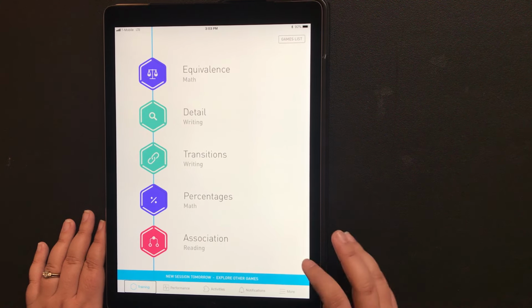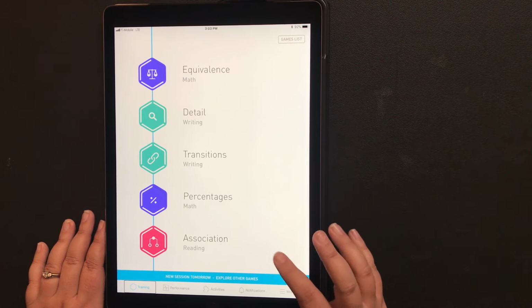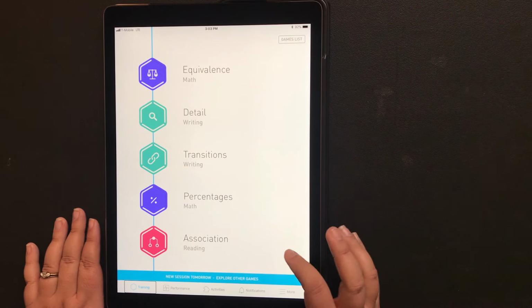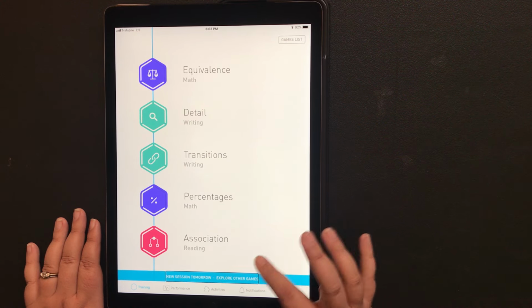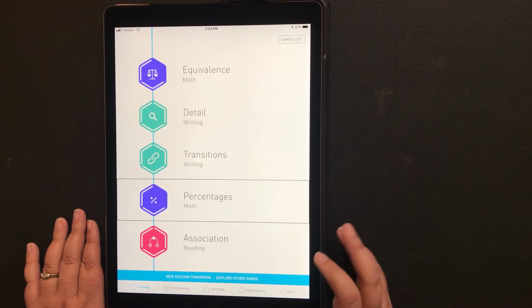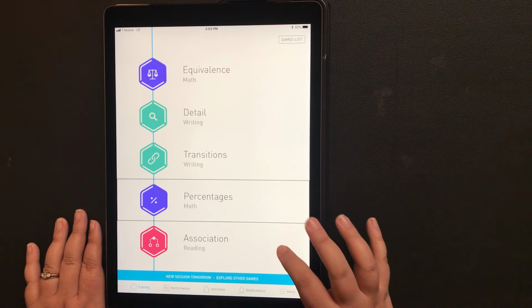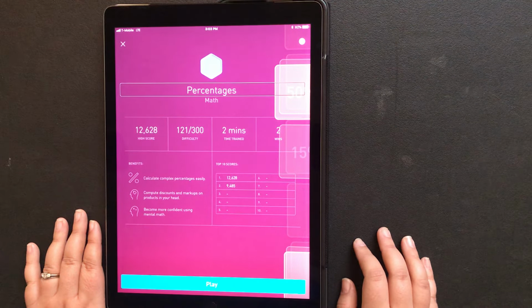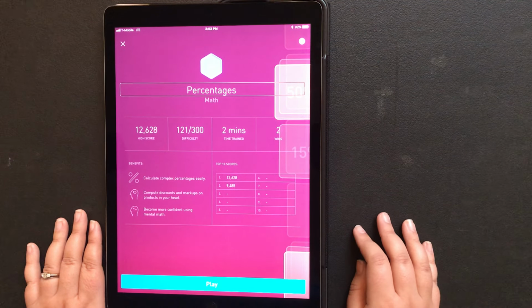So I'm going to swipe left, so that we can get into gameplay. New session tomorrow. Association, percentages, math. And we're going to try the math percentages. So I'm going to double tap to open. Percentages. And this takes us to a new screen.